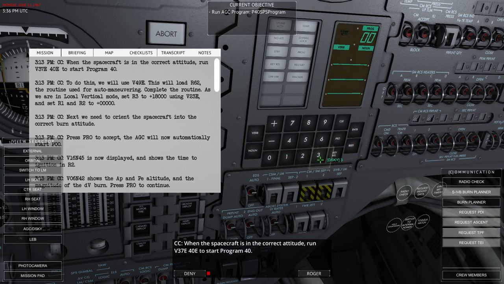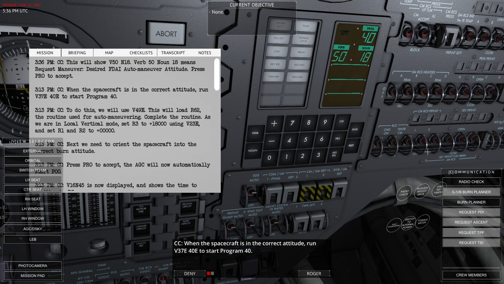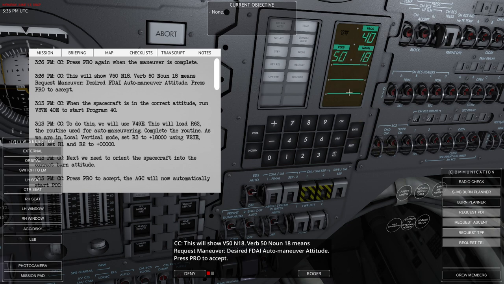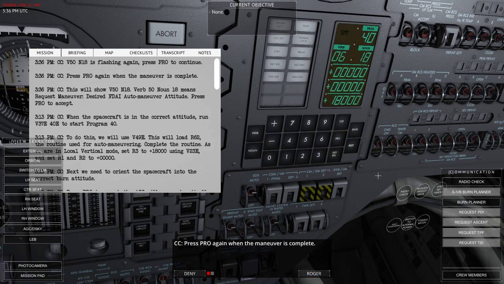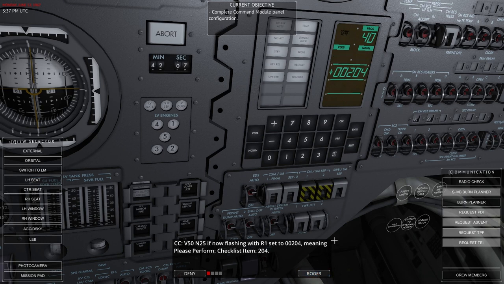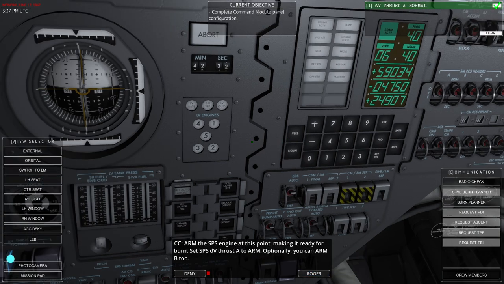Okay. Verb 37, enter 40, enter. Okay, and yes, means request maneuver, auto maneuver attitude, proceed. Okay, yes, it's still doing that. And I press proceed there. Okay, now 25, flashing with R1 set to 204, meaning perform checklist item 204. And we skip that. Okay, now P40 is counting down, with the delta V in the second register. And then I guess that's the final velocity. Okay, arm the SPS engine.